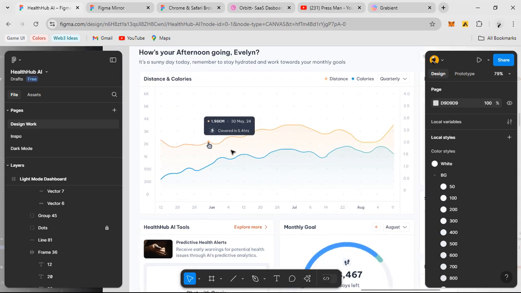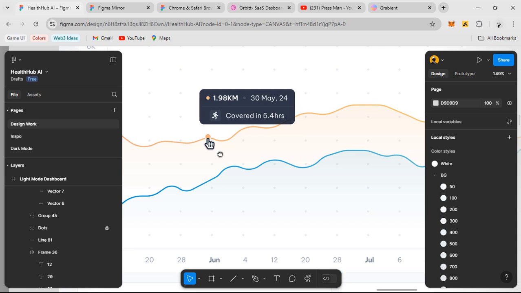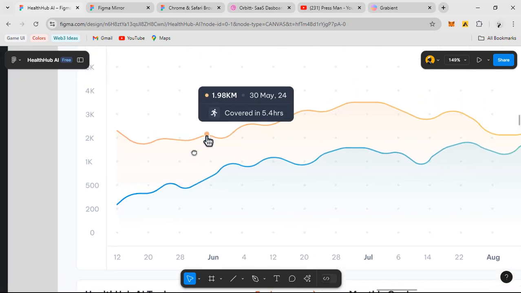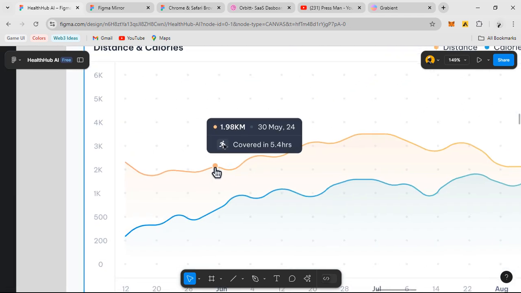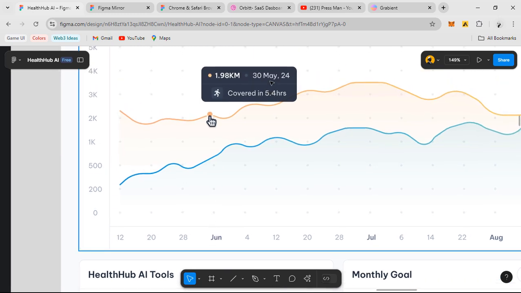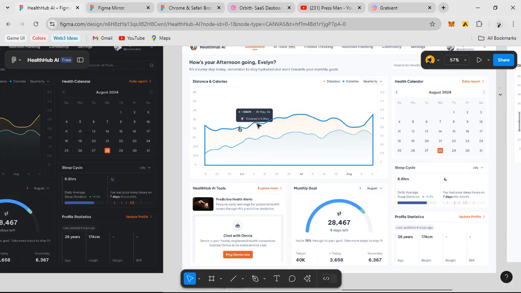And what this means is this element, this is a cursor that shows what happens for an interaction. So when the user hovers on this part of the graph, remember that this graph is for distance, right? Remember distance. So when the user hovers on this, it is showing them the distance they had covered within a period of time. So this is May, like ending of May, the 30th May 24, and this is just showing the amounts they covered. They covered 1.98 kilometers on this day, and they covered it in 5.4 hours. So let's just design that real quick.